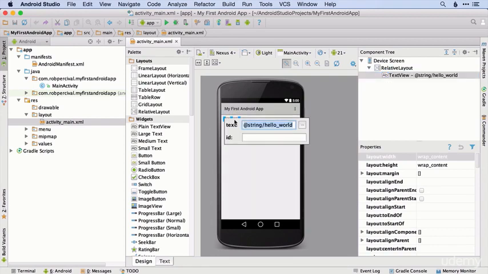And if we just double click on that hello world, you can see we've got some text. We can change that to whatever we like. I'm going to change it to hi. In fact, I'll call it hi Rob. And you can put your name there.